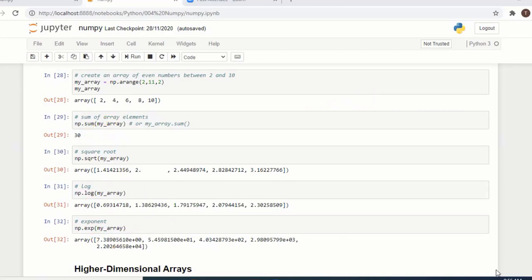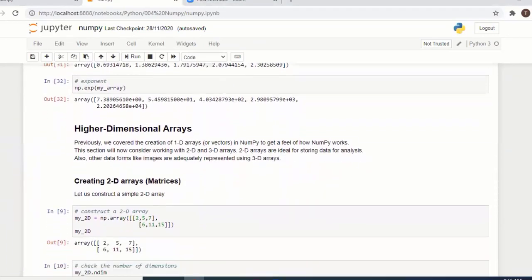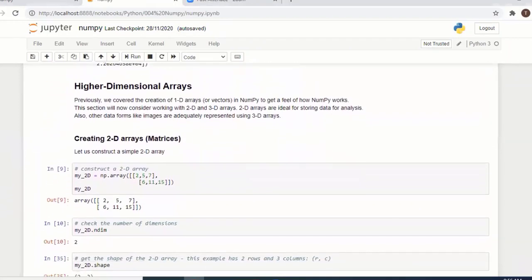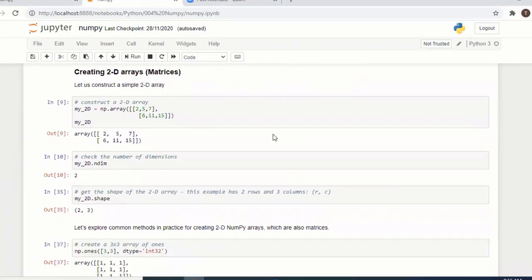So NumPy is for scientific computation, right? So everything we can do. Till now, what we have seen is a single dimension. Okay, it looks very simple, but if you handle more than one dimension, how to handle here? So 2D and 3D arrays, we can handle it.